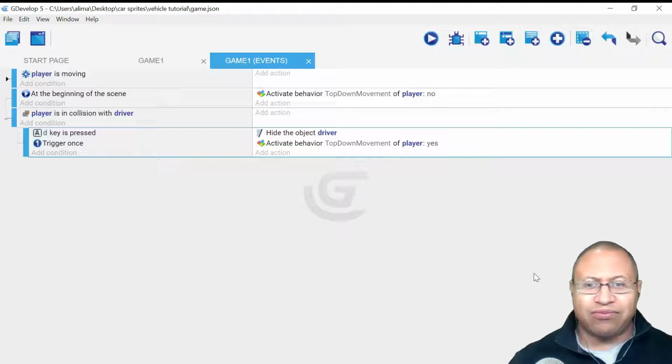Okay, so what's going on now is the player is going to be hidden, and the player is not going to be controllable at this point. The car is going to be controllable at this point. At least that's how it's going to look. Let's see how it works.